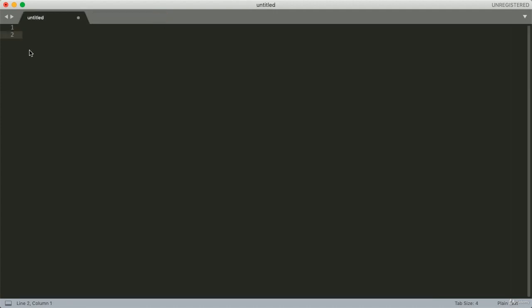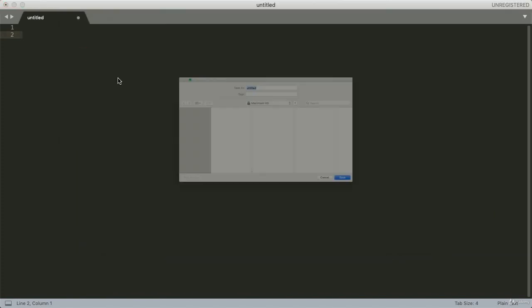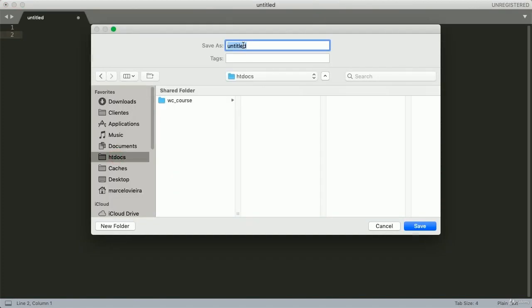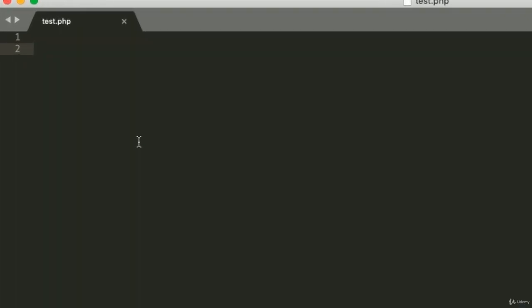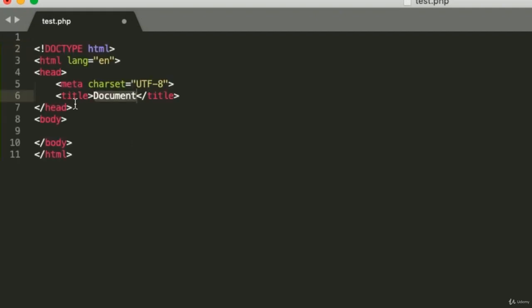Let's test it out. I'm going to create a file called test.php. And see what happens when I type an exclamation mark and hit the tab key. Wow, it feels like magic, doesn't it? And there are several other shortcuts and key combinations you can use to speed up the work.